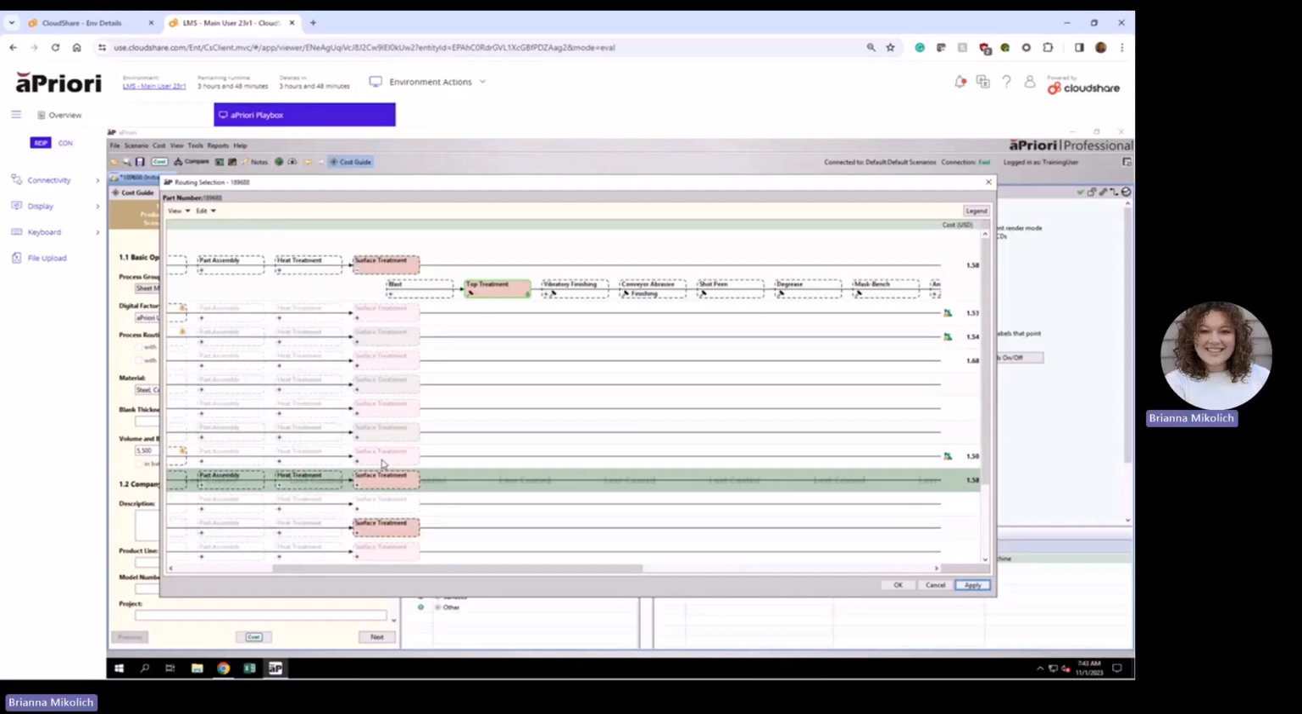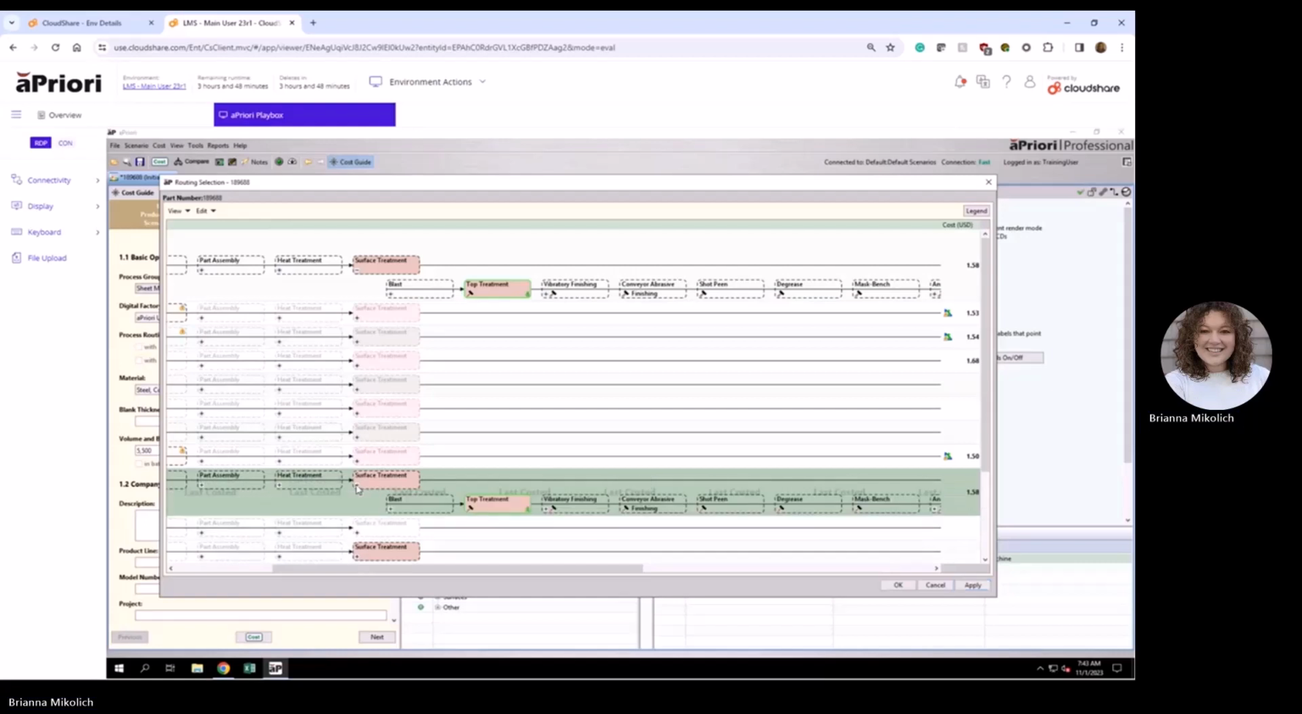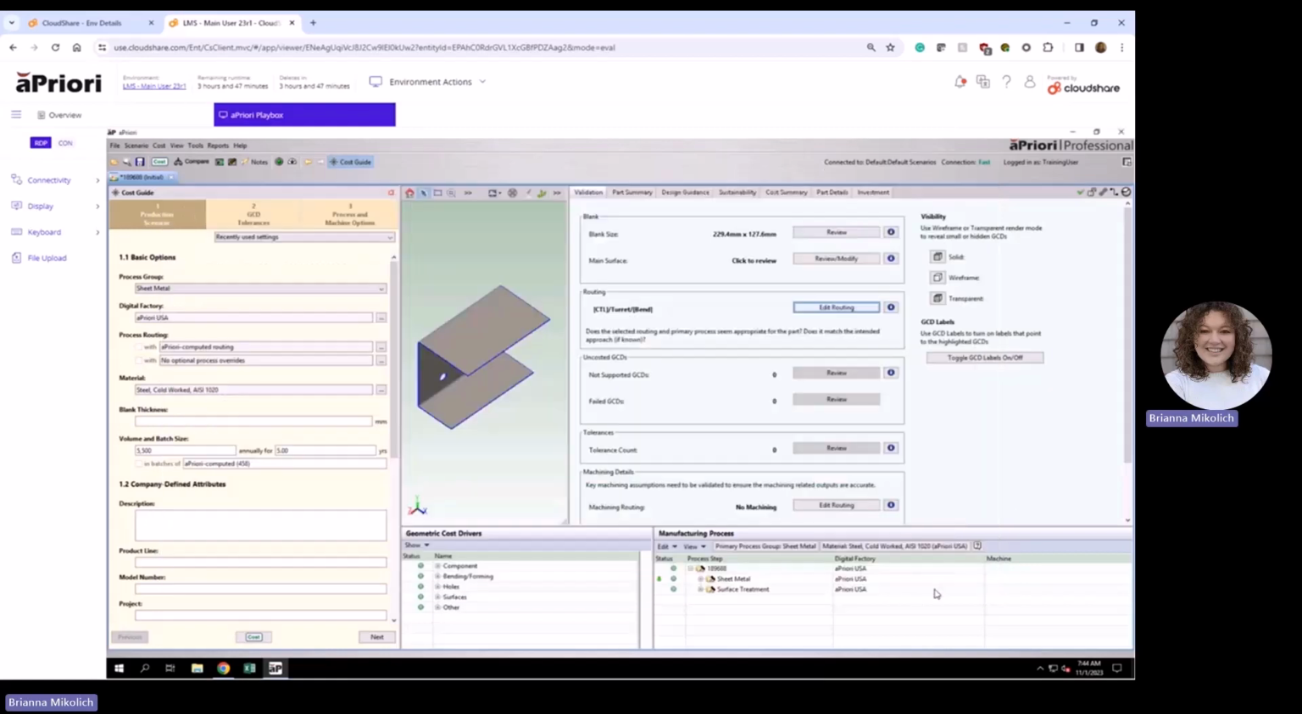After costing is completed, notice that the surface treatment is now activated, and if I expand that, I could now see the inclusion of top treatment. The cost in the right-hand cost column has also changed, but I could see that a little bit easier if I close out of this window and navigate to the cost summary.